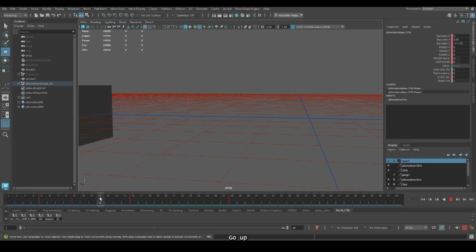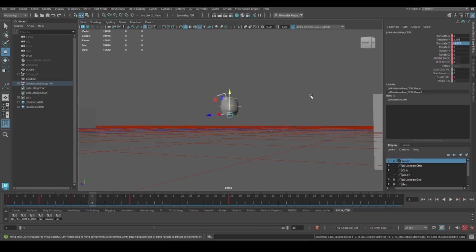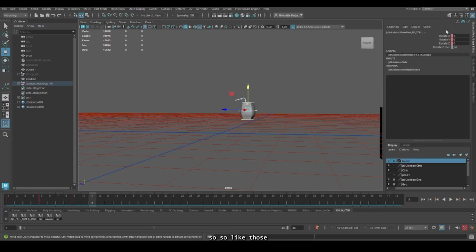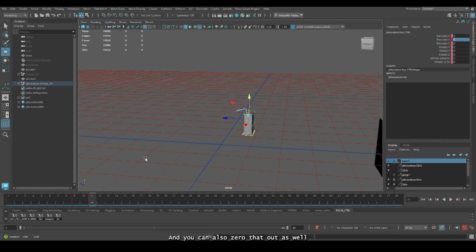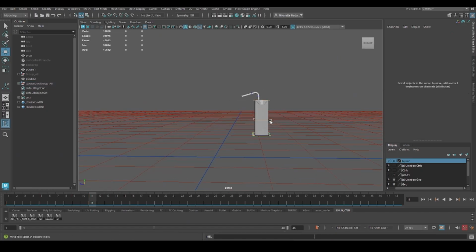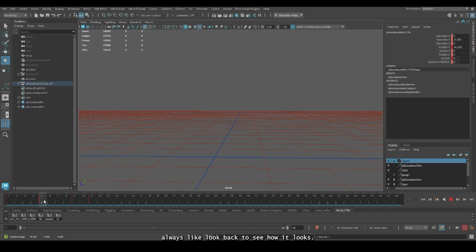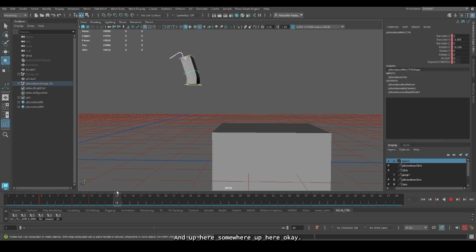Go up. Here's not gonna be like that, so we select those. Don't need that to be like that anymore, and you can also zero that out as well, to make that another kind of main pose. So select all and press S. And yeah, you just kind of work your way through. Always look back to see how it looks. And somewhere up here, okay, I think it would be here.